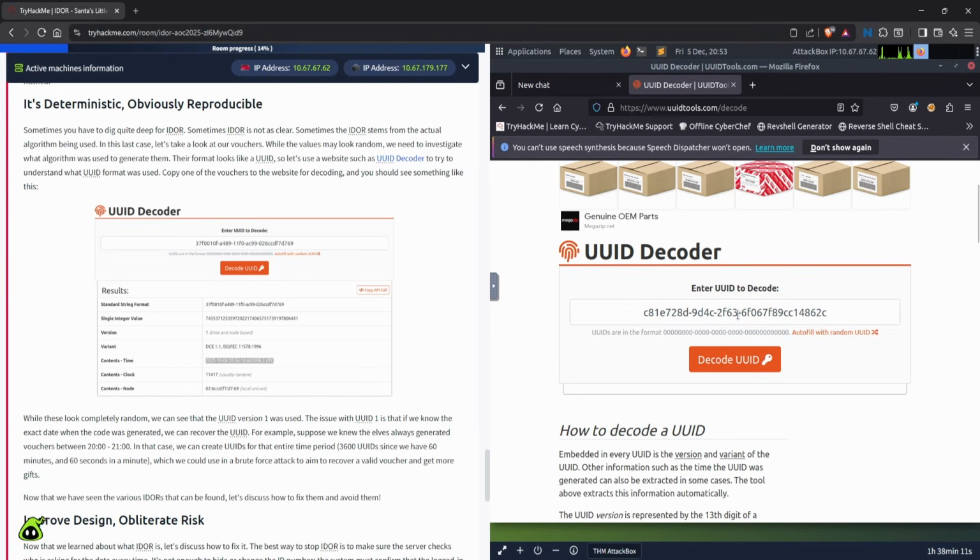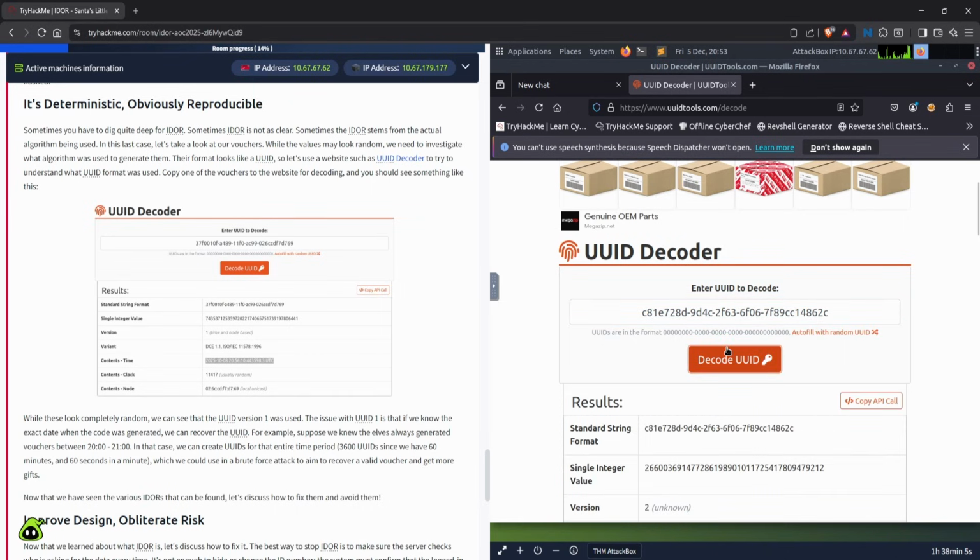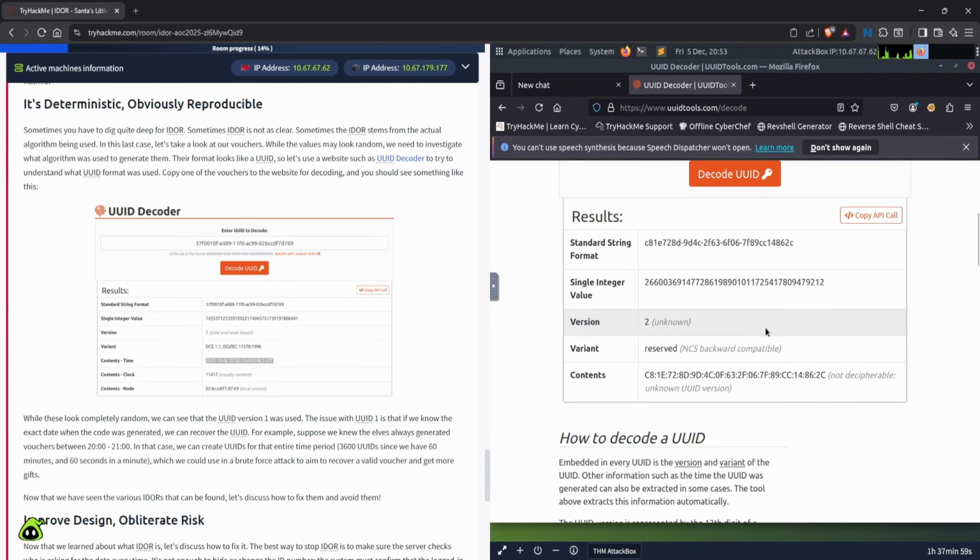Oh, I forgot the last 4. 1, 2, 3, 4. All right. So when we have this UUID properly formatted and we decode it, we can see what the standard string format is, what the single integer value is, what the version is, the variant, and the contents.